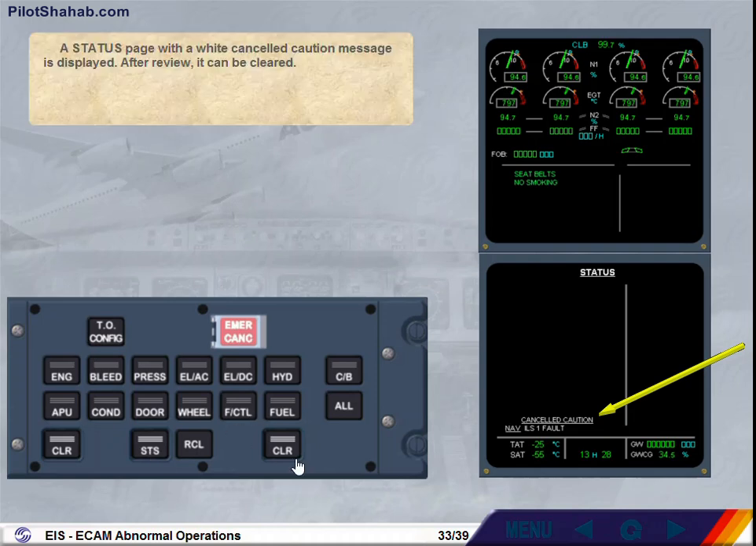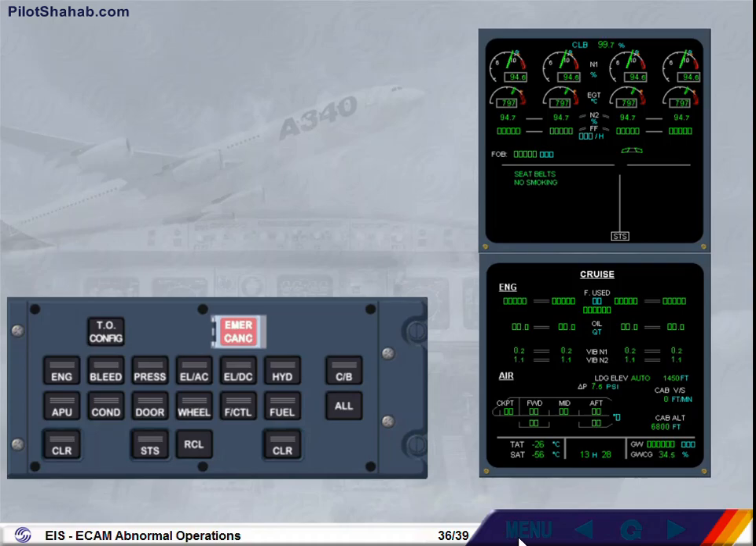Clear the status page. The cruise page returns on the lower ECAM display, and a status reminder is displayed on the engine warning display. For the rest of the flight, you will not be alerted each time the ECAM system detects a fault with ILS-1.